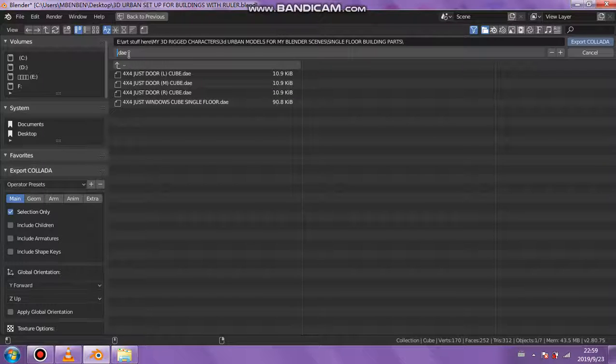Okay, now 4x4. What's the one? Double closed doors. Okay, double doors. Just call it double doors. M cube. And there we go.